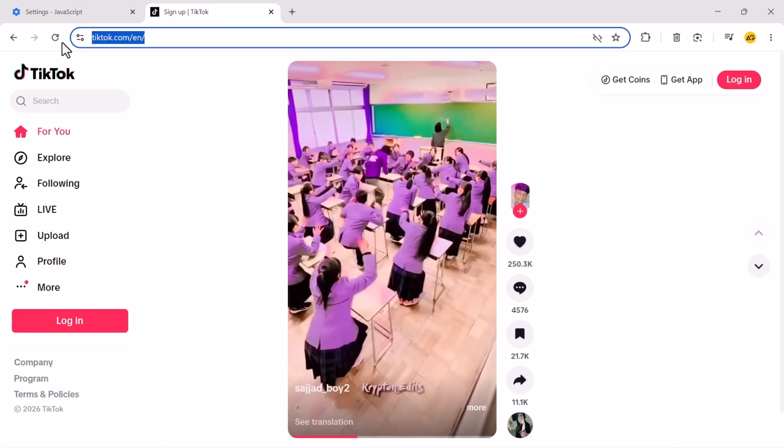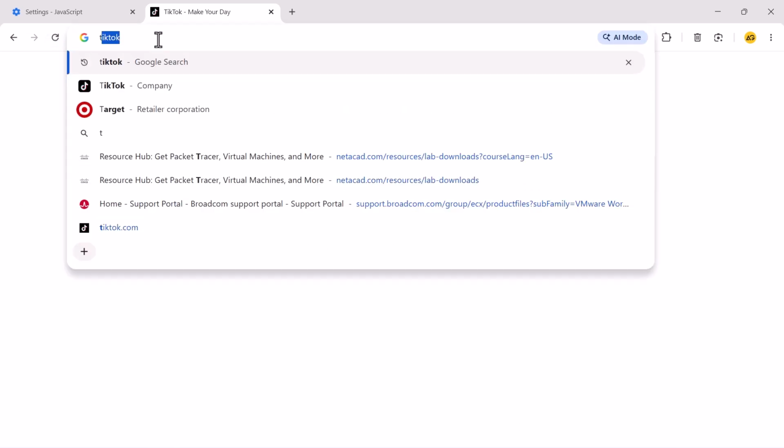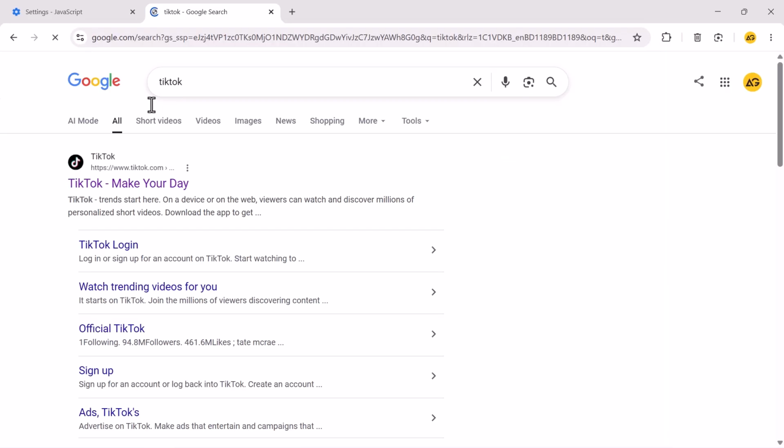Once the website is added, it won't load properly in Chrome because JavaScript will be blocked for the site, as you can see here. You can repeat the same steps to block additional websites.